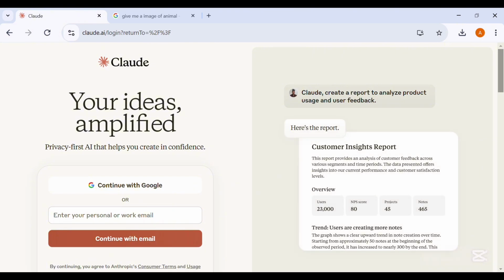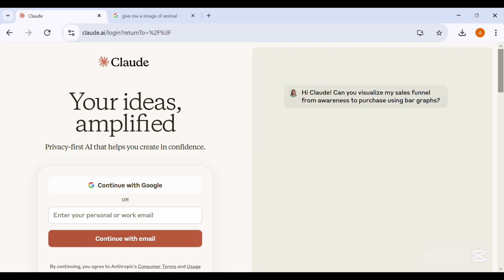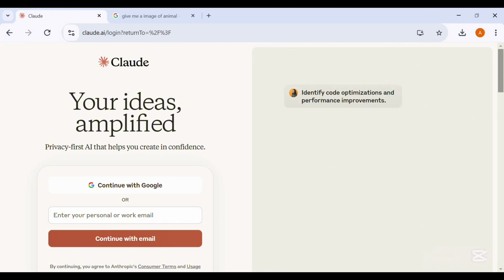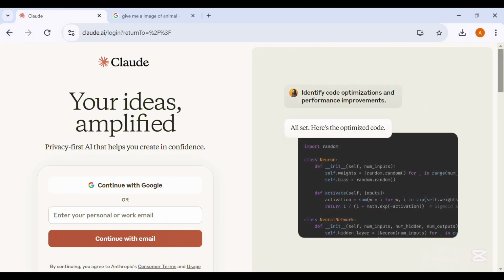Here on the right, you can see the samples, how it works. You can see that people ask it for different analyses. Here they are asking for a sales funnel. You can see the sales funnels here. And here you can see similar examples, like here they are asking for code optimization.